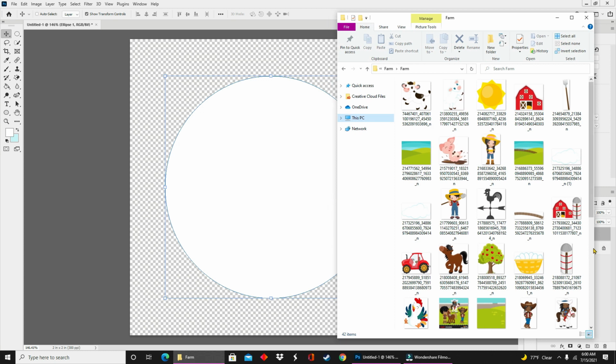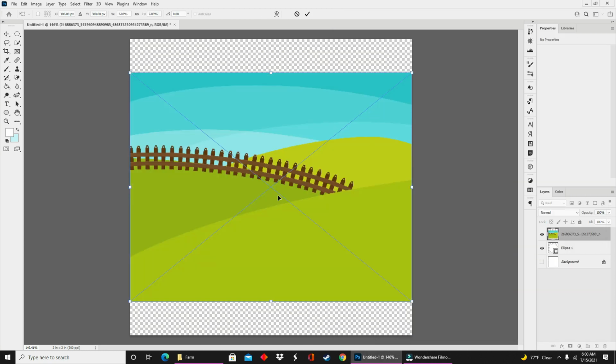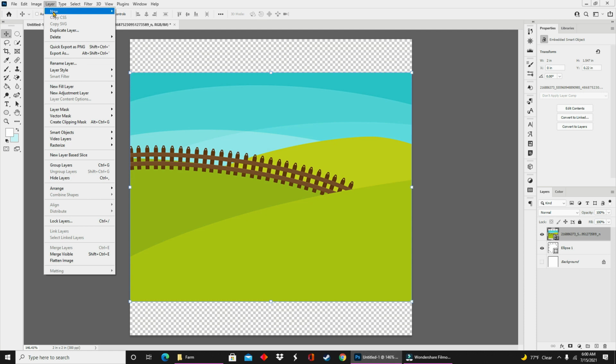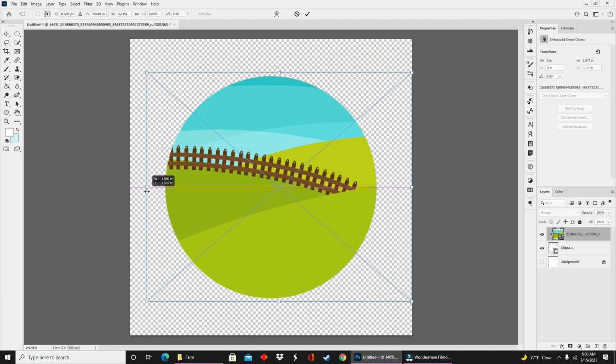And now I'm going to show you how to actually drag and drop. I'll take my image from the folder, drag it across the screen, and drop it into my workspace. Okay, after placing my image on the screen, I'll go up top to layer and I'll go down to where it says create clipping mask, and this pops the image into our circle.